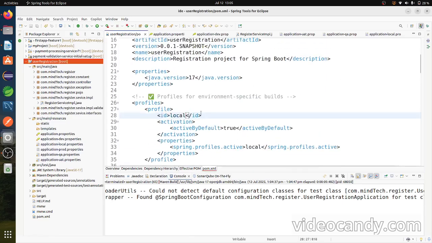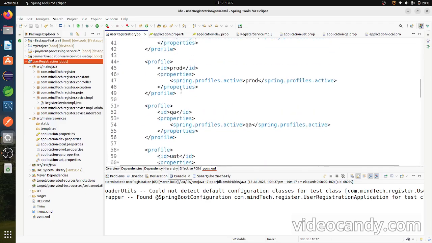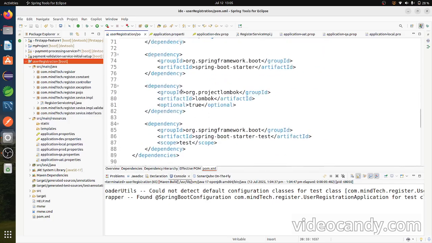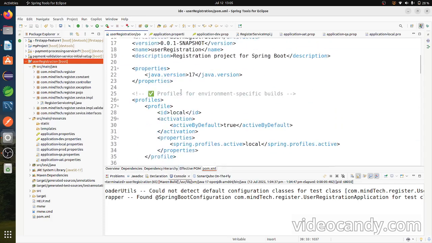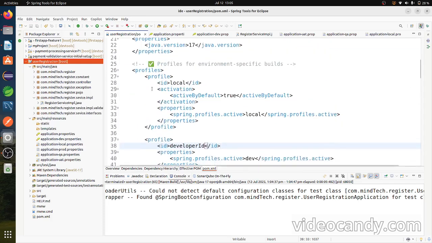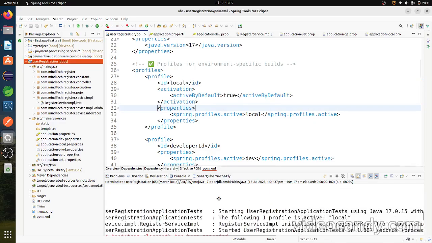Here the ID is local, and here developer ID, and here QA, UAT. These IDs are there, but that random ID is not there. So it will not recognize that one, and it will take the default one. Here I am saying that if that ID is not there, we can take the default which is in activated state. That's why it is taking the local one.